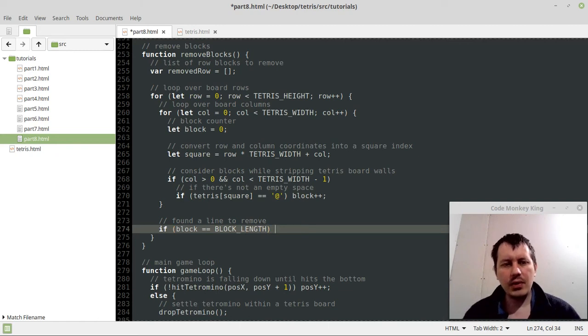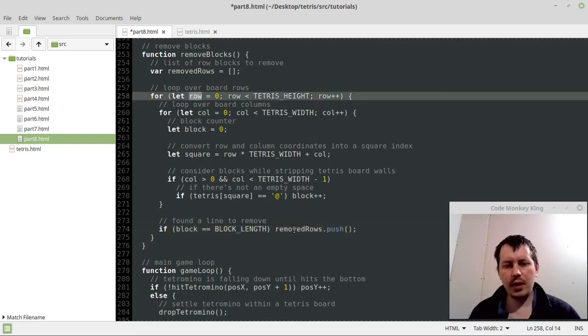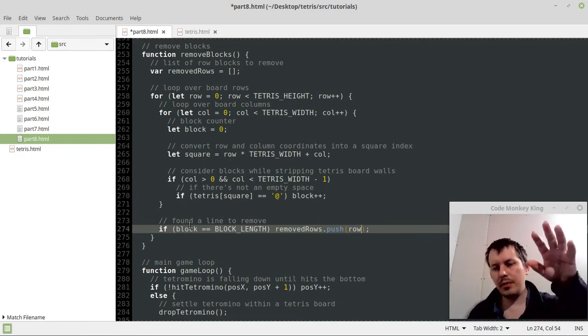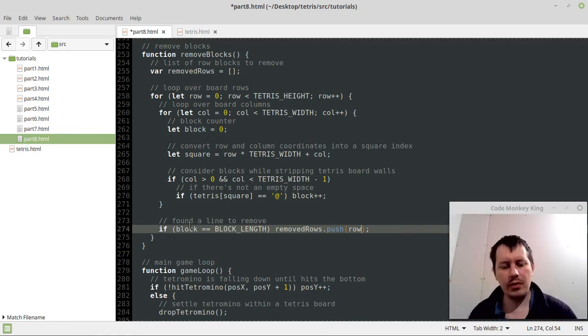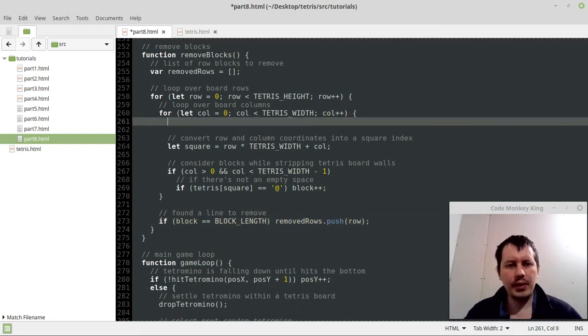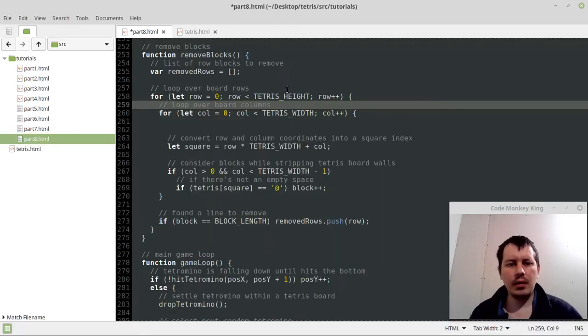This is 10. In this case, we want to append the row, removed rows, this should be plural, dot push, and I'm pushing the current row, this one that we're currently at, and we're going to be relying on this later on in order to find where is the exact place, so that we need to drop whatever is above this row, we need to drop all that down. All right, guys, and yeah, it's just for some reason I put the block into the wrong place. It obviously needs to be here.